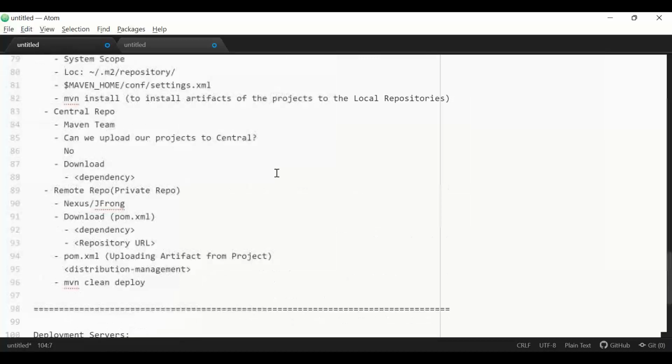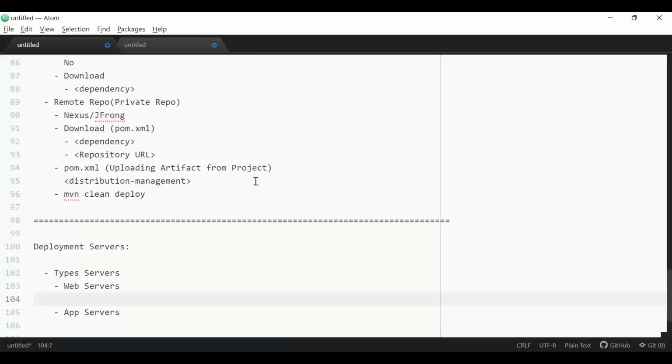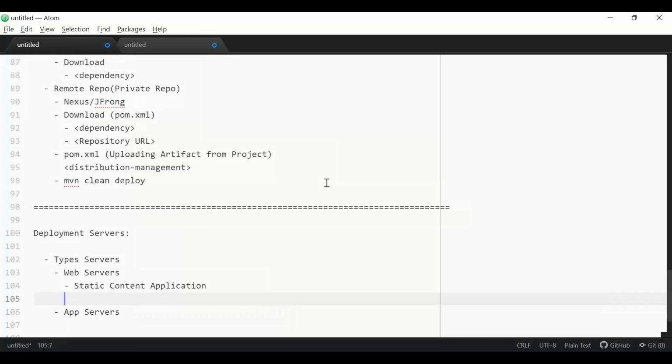Choosing the servers depends on the application framework being implemented by the development team. But in which context do we use web servers, and in which context do we use app servers? Web servers are used for static content type of applications. What is static content?